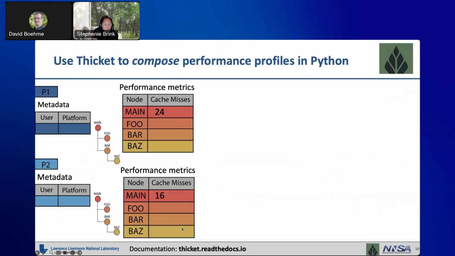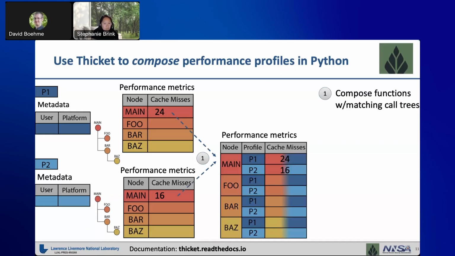Okay, so when we think about this in the Thicket construct, we're using Thicket to compose multiple performance profiles. So if we have 2 profiles, P1 on the top and P2 on the bottom, each profile has its own metadata, its own graph, and its own performance metrics. We're going to do the same thing like we did in the previous example. We're going to take a union of all of these different elements. The first thing that we're going to union or compose is the performance metrics table. So each of the functions in our graph now has 2 rows, 1 row for each profile. So we bring down the 24 cache misses from profile 1, and we bring in the cache misses of 16 from profile 2.